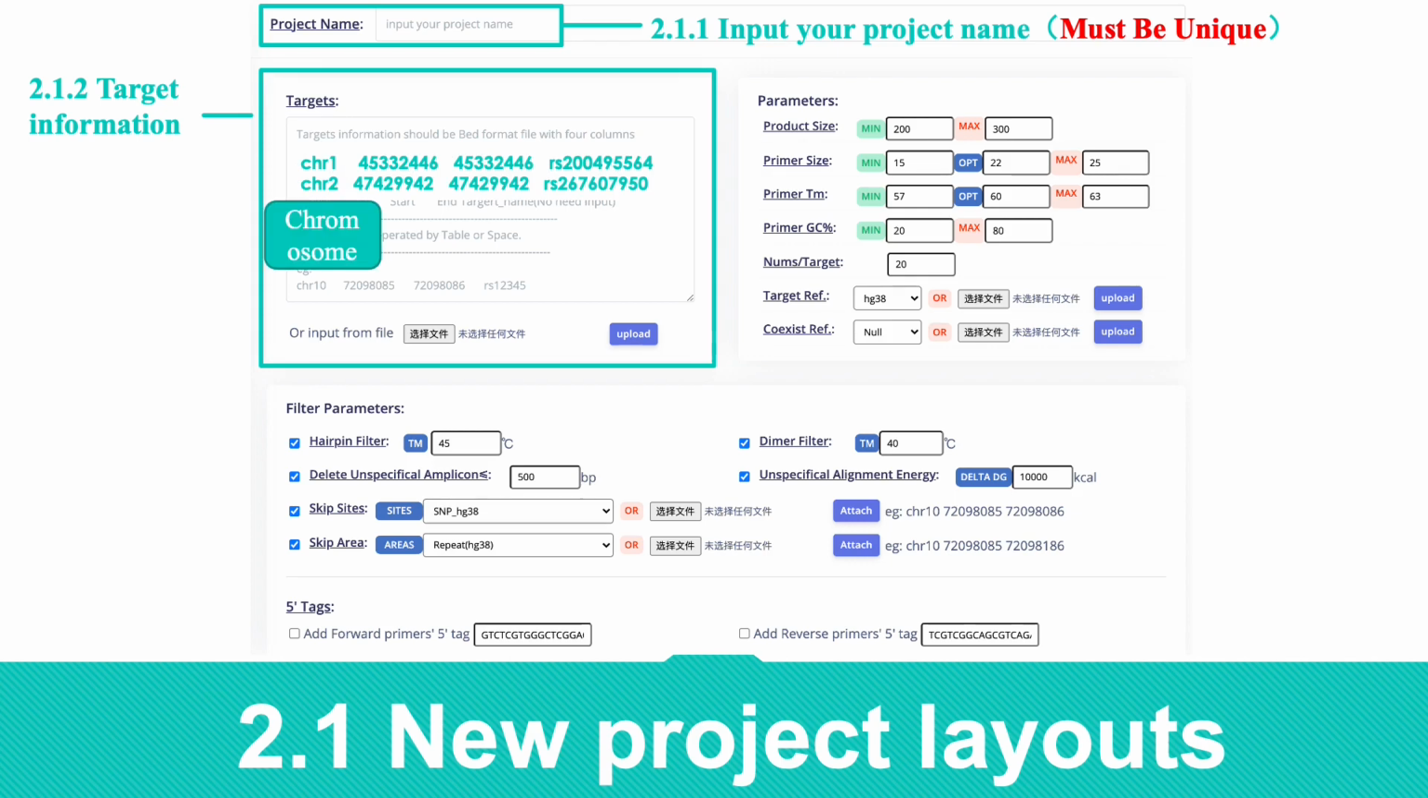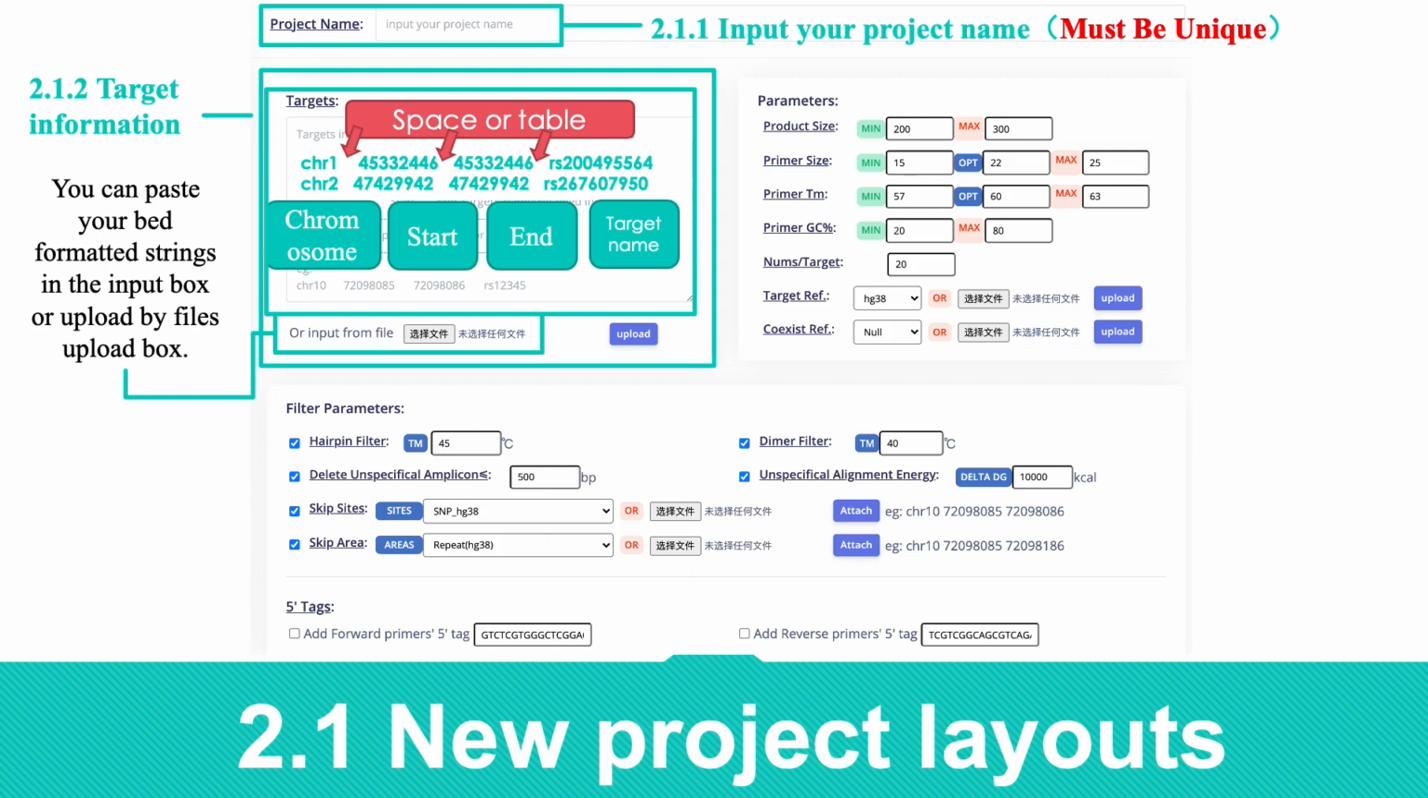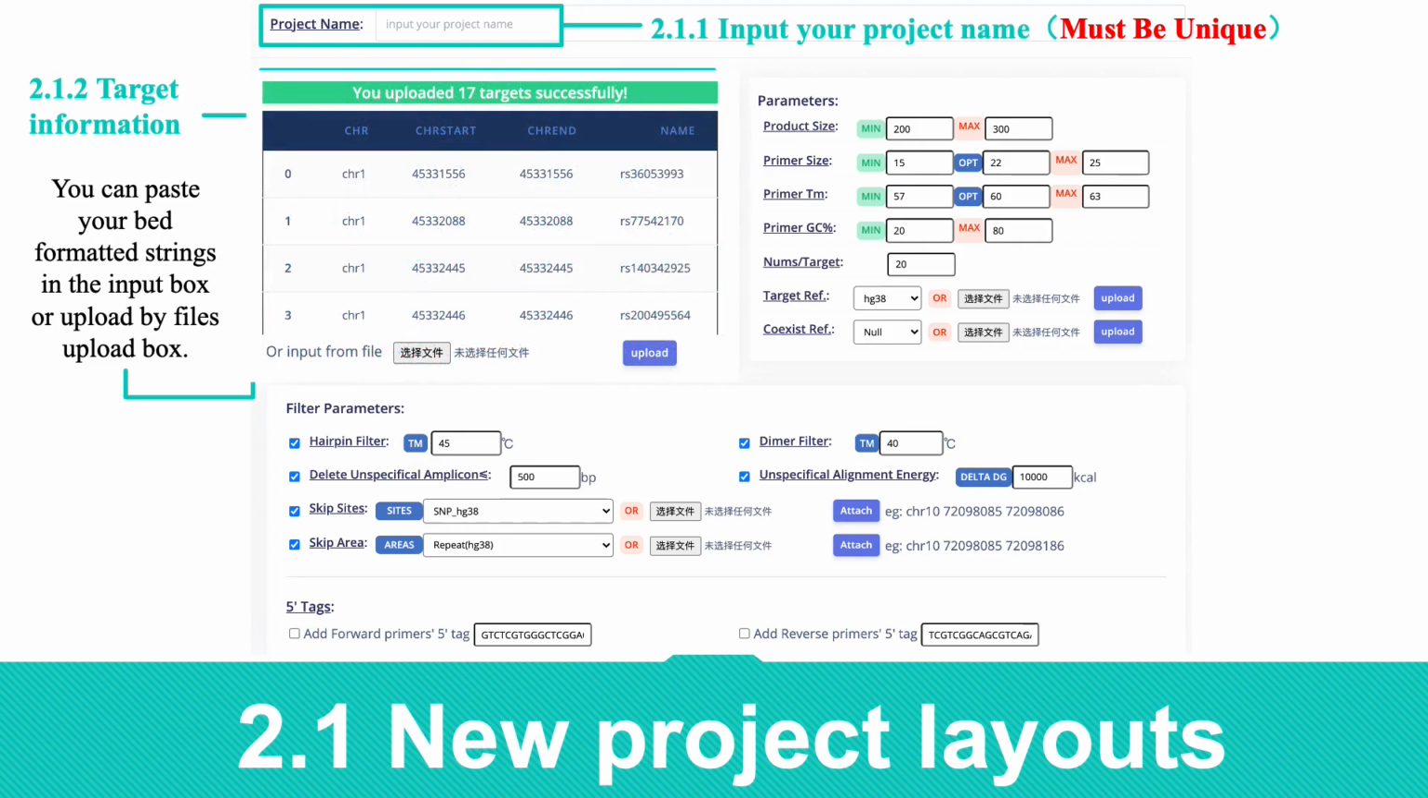Target information should be in 4 columns, including chromosome name, start coordinate, end coordinate, and your target name. Columns can be separated by space or tab. You can paste your BED-formatted strings in the input box or upload them with the file upload box. After filling in the information, please make sure to upload your target information. The website will check the format of your input information. After your upload, the website will show the total number of your uploaded targets.